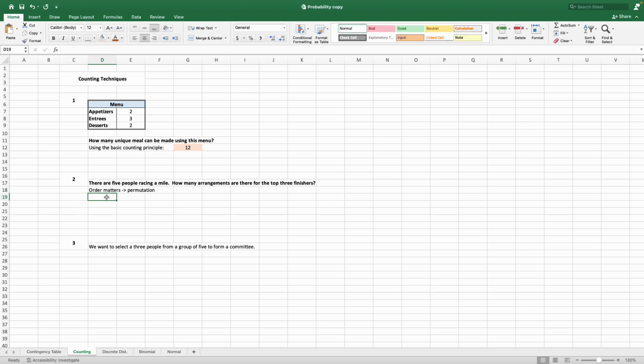Recall there are 2 numbers for permutations. The first is n, and n is the bigger number. So n here is equal to 5 because there are 5 people racing. r is the number we're selecting or the number we're arranging, so the smaller of the 2 numbers, which in this case is 3. And then we wanted to calculate the permutation, so 5P3.